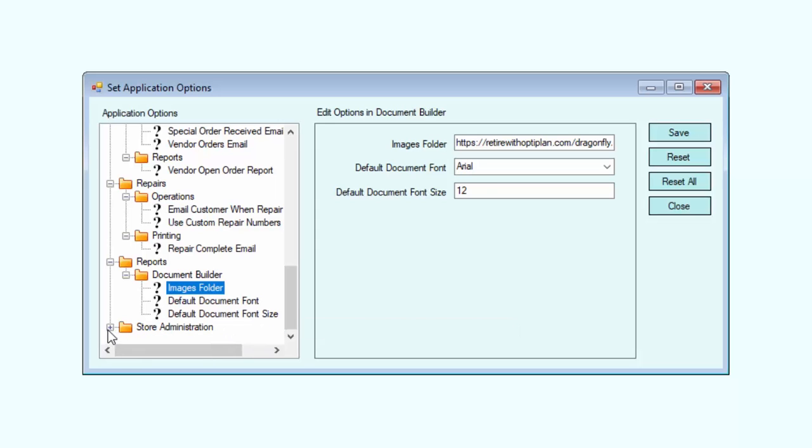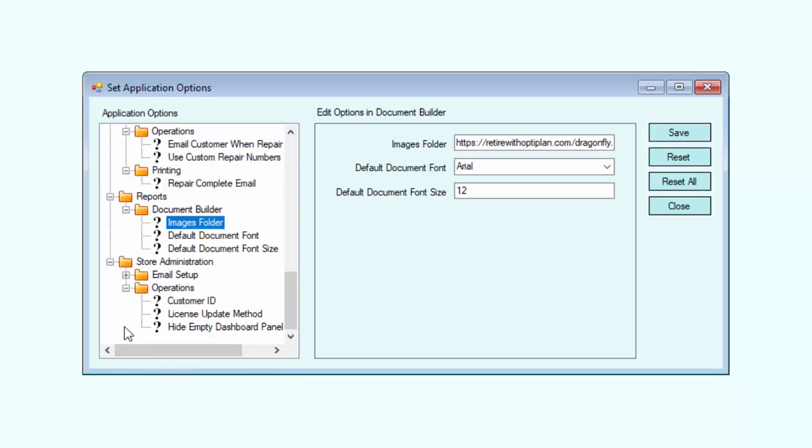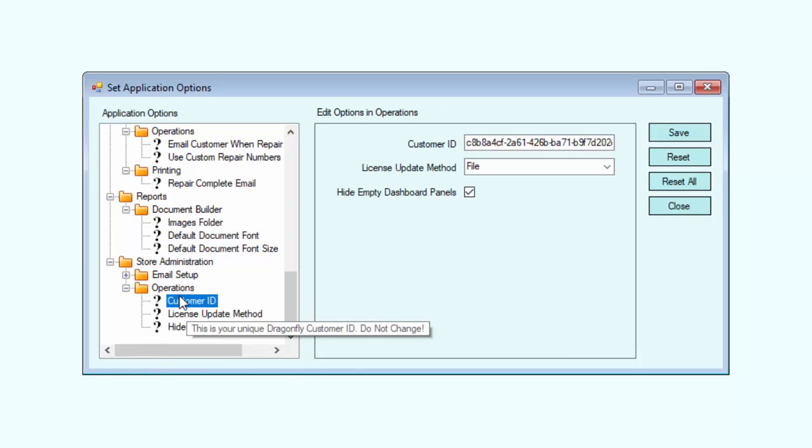In the Store Administration module, the Email options define the details of the email system you use to send emails from Dragonfly. Our support team can help you with these options. The Customer ID option contains the unique number assigned to you as a Dragonfly customer. This number must not be changed.